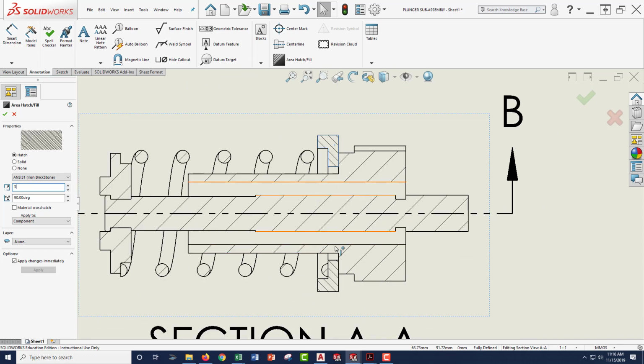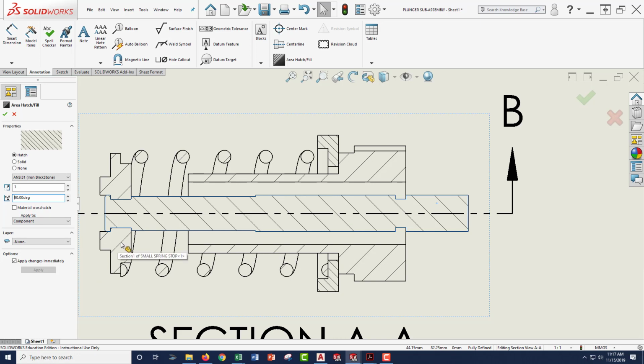Next one would be, how about the plunger? I'm going to go ahead and select the plunger, uncheck material crosshatch, and change that to 90. There we go. The small spring stop, I like the hatching direction, but there's not enough hatching on it. So I'm going to add a little bit more, just one more. There we go. And now the spring. The spring needs to have more hatching. Uncheck. I'm going to do a number 3. There we go.